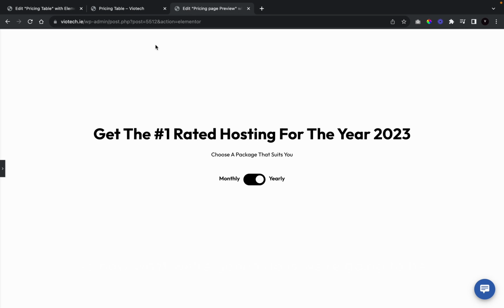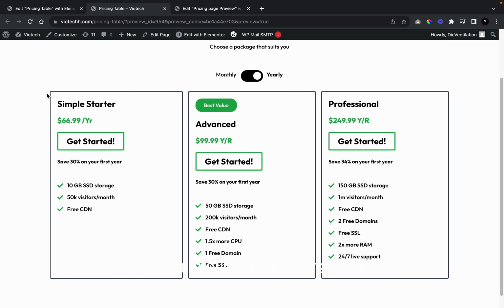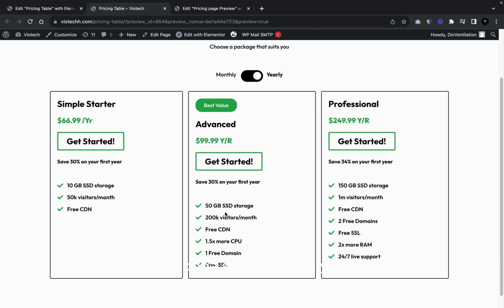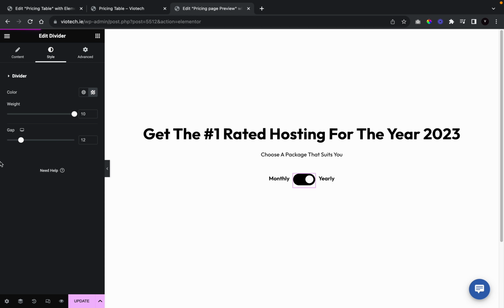So now we're going to be adding in our actual pricing table. We're going to start off with the yearly one. As you can see, this one is already toggled to the yearly side. So we're going to start with the yearly one. So let's get into that. When it comes to adding in our actual pricing table, we're going to have to add in another section underneath our toggle button.